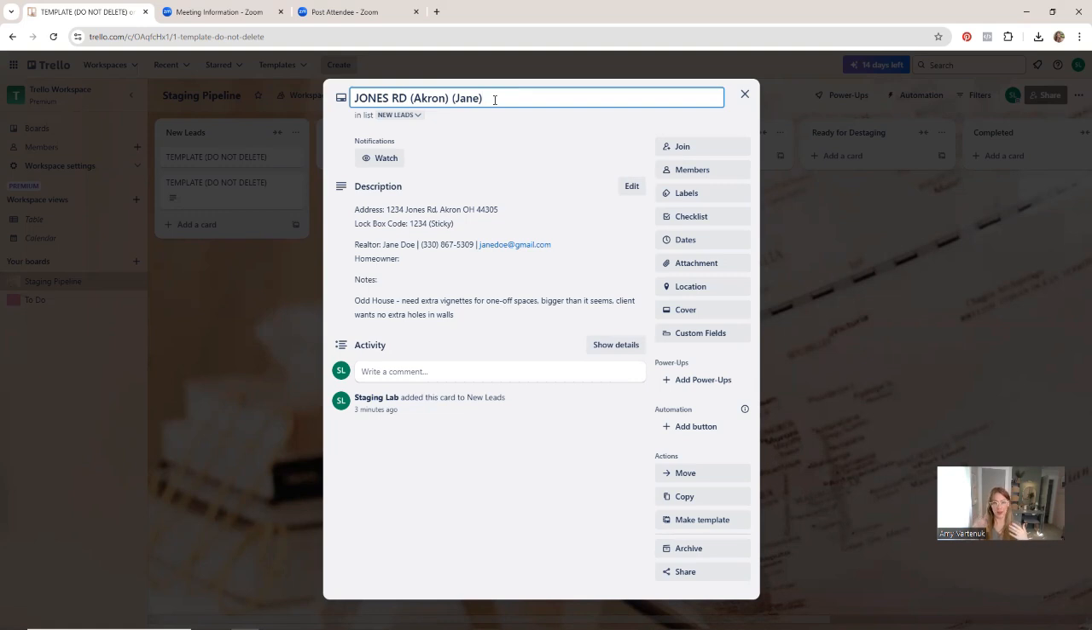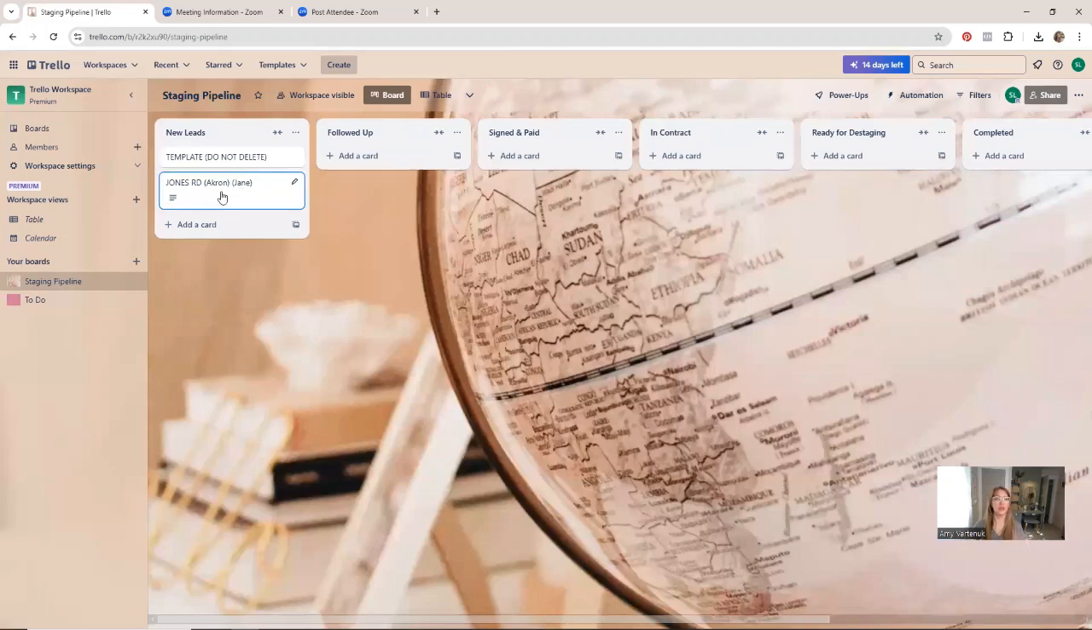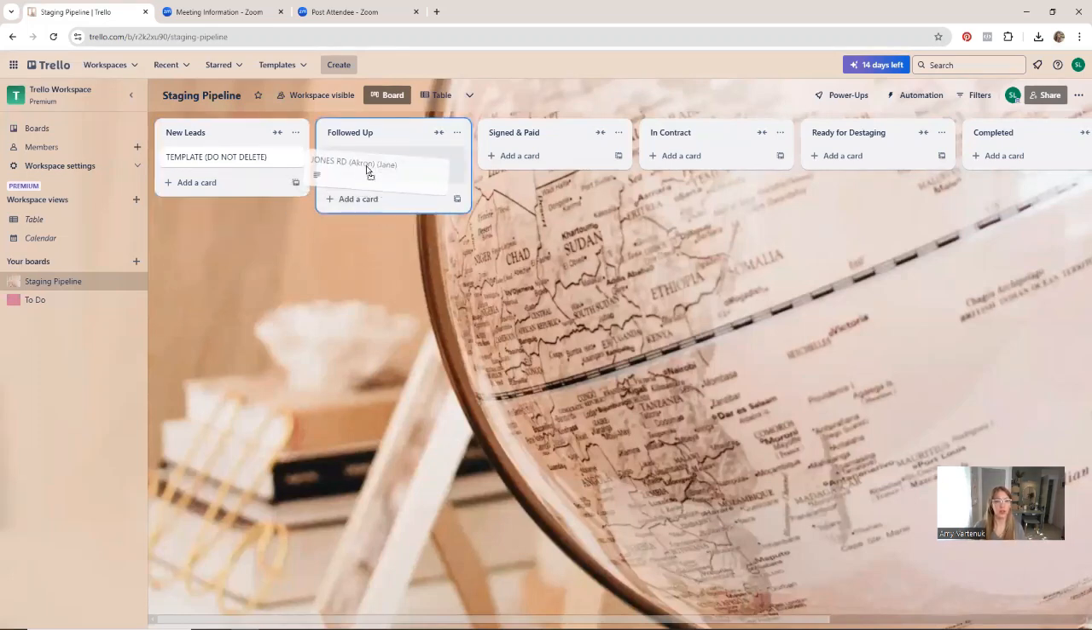so that I can just at a glance remember Jones Road, which one is that? Like, oh yeah, that's with Jane Doe. That one's in Akron. And that is really helpful to me. Now we're frozen up. There we go. Okay, so Jones Road. Let's say that we got this lead and we have followed up.